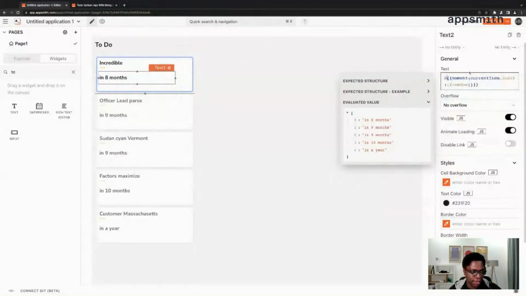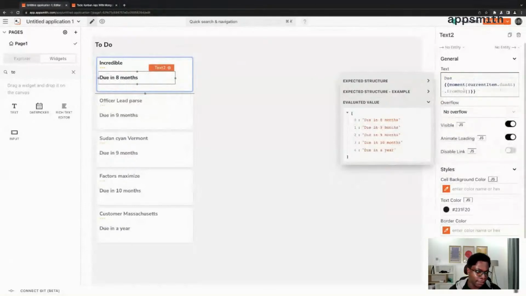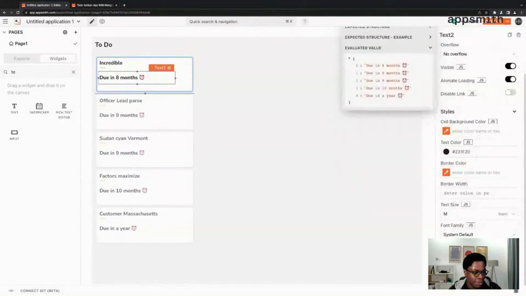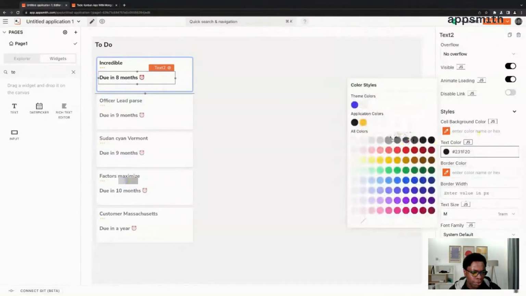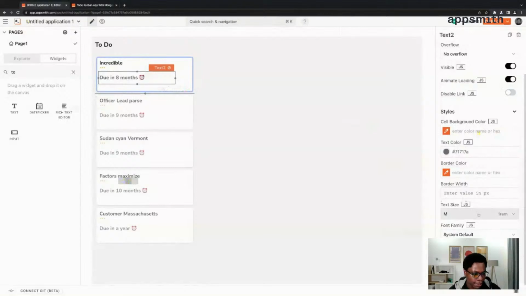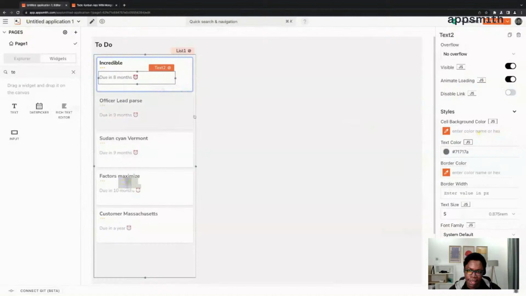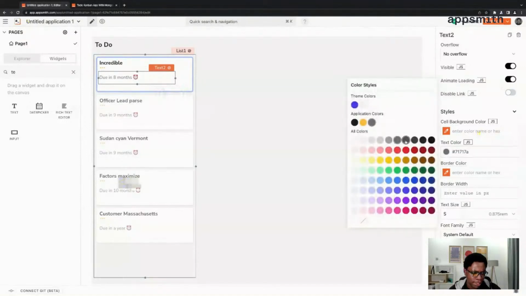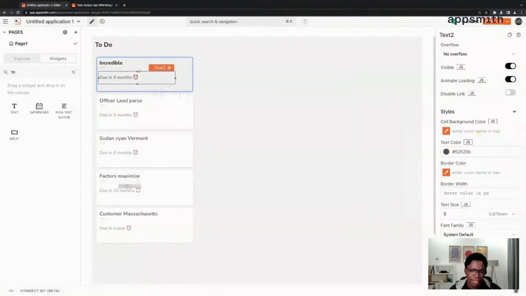So I'm just going to add the text here saying due in 8 months, and we can add an alarm emoji here to make it look really cool. So this is going to be an alarm emoji. All right, and that looks really cool. So small tweaks I want to make to this widget is we are going to reduce the font size. All right, let's also reduce the font size, and that looks nice. I think I should just make this a little bit darker. That's the text color. So we have a nice small due date showing up on each task.